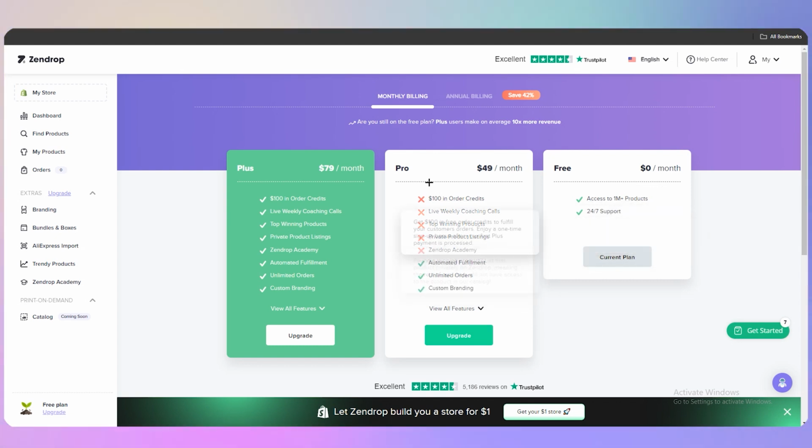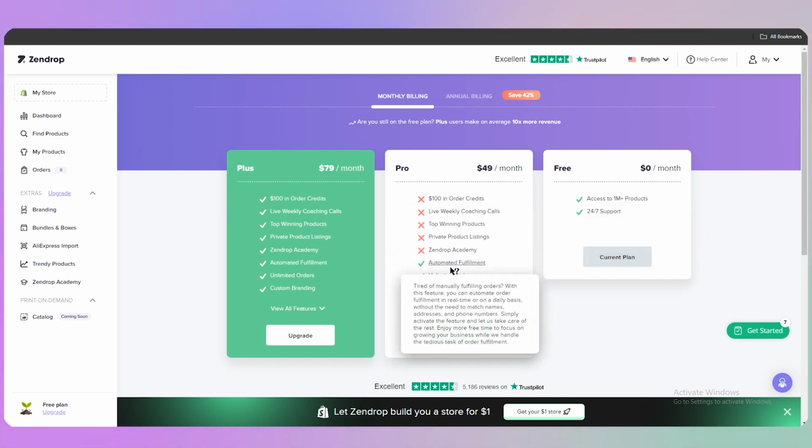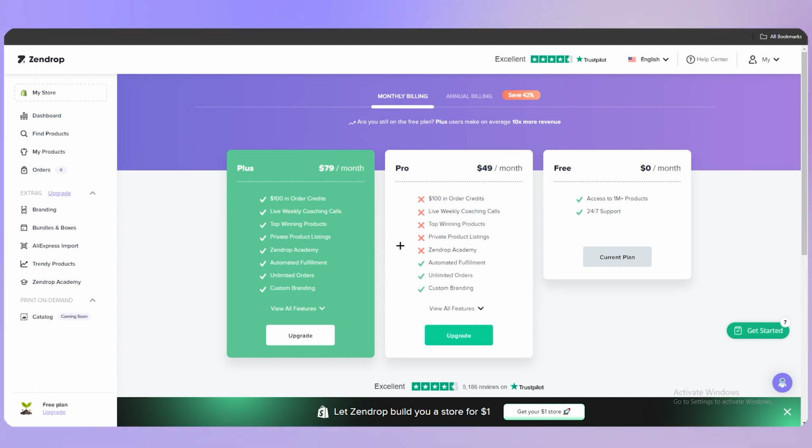And on the left side, we have Pro and Plus, and here you can see automated fulfillment. That means that if a person has given an address when ordering on your website, Zendrop will automate the fulfillment if you have this plan or this one. But unfortunately, if you're starting up, $49 per month is very high in my opinion. So once you start earning, you can go ahead and start upgrading to the second one.